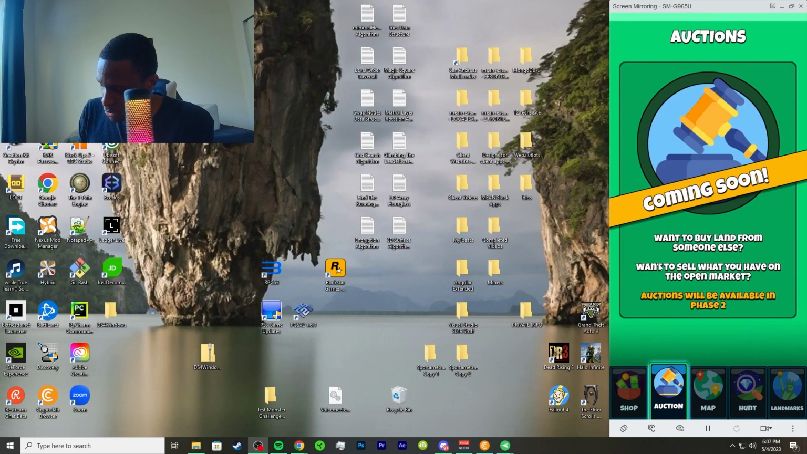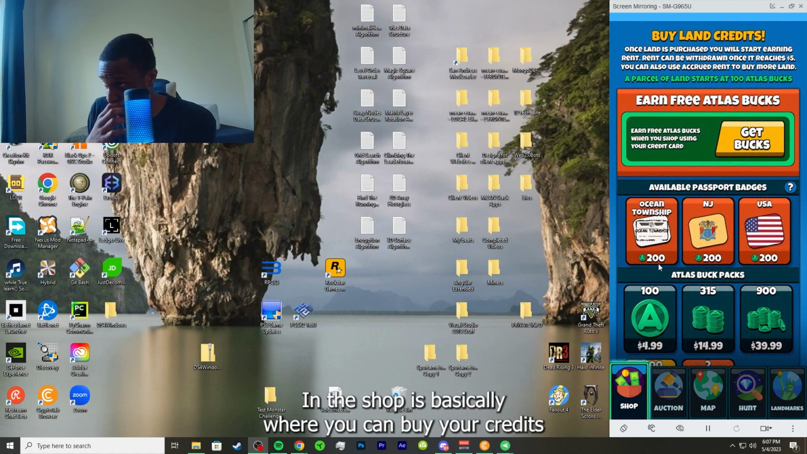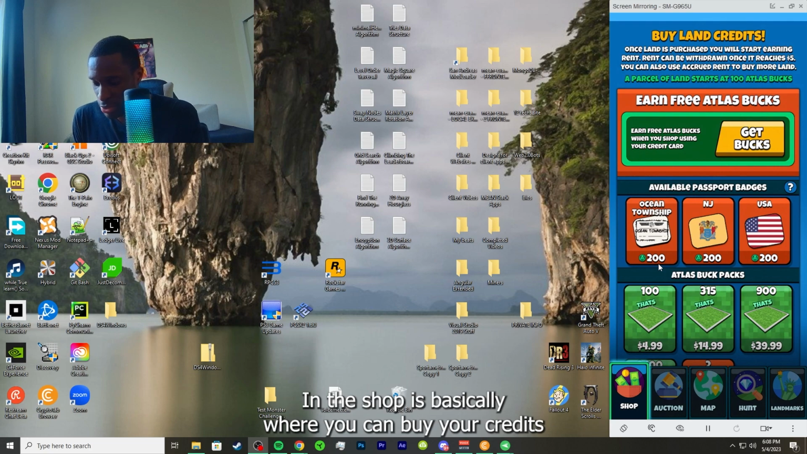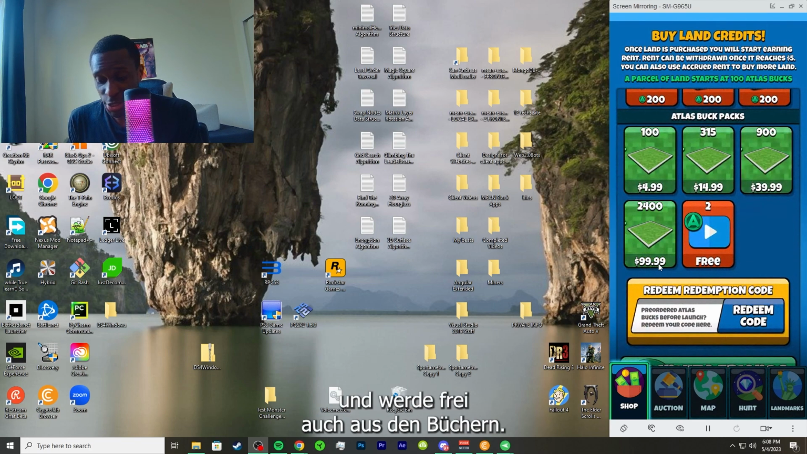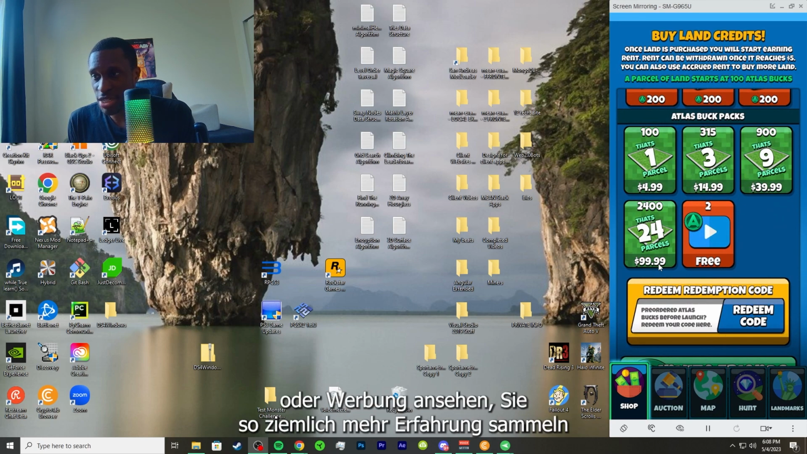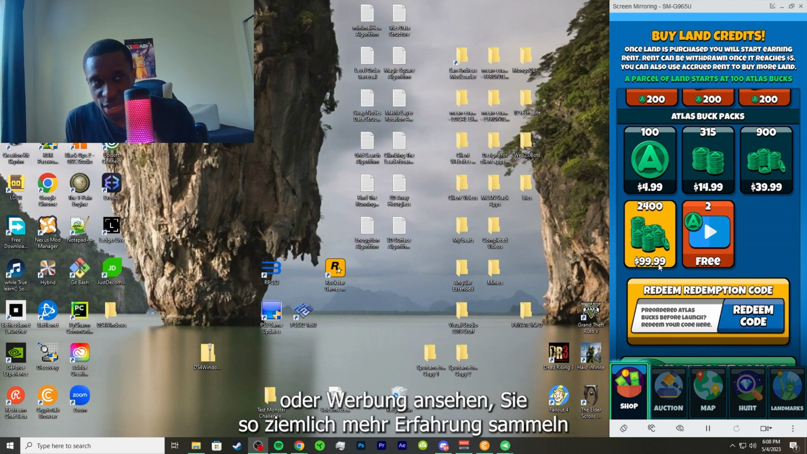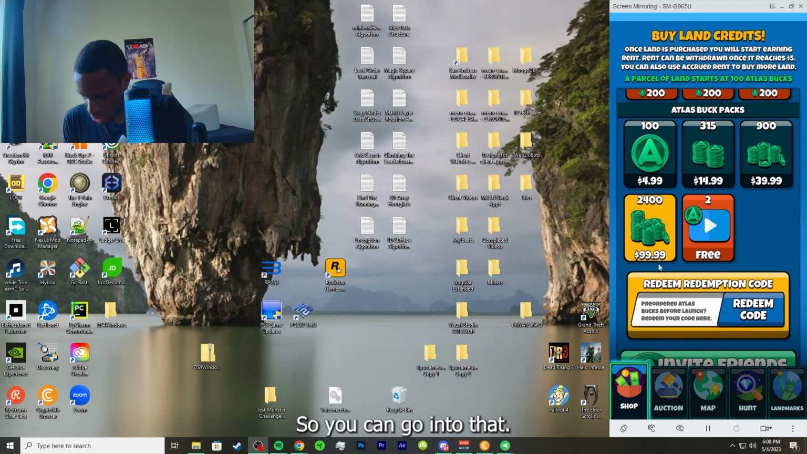All right, so the last part away from the map is the shop, and the shop is basically where you can buy your credits or spend the time to watch ads to get free Atlas bucks as well. And when you either buy or watch ads, you gain more experience throughout the app, and you're able to buy land, right? So we can go into that.